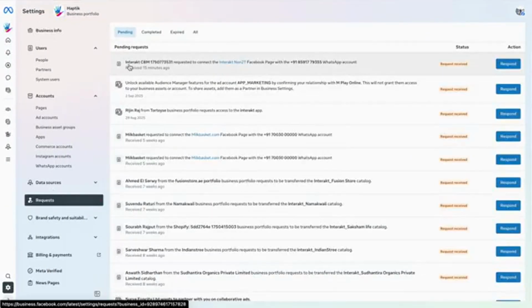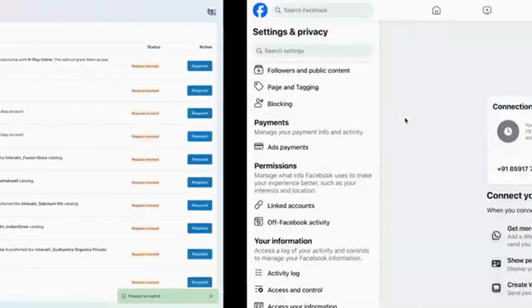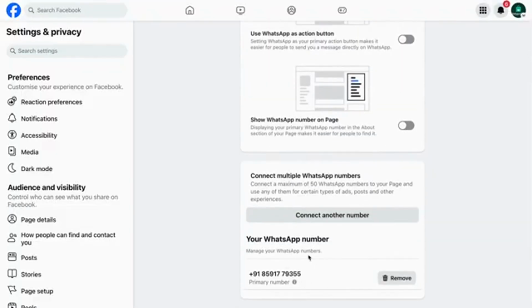As you can see, there's a request to connect the Facebook. Simply click on it to verify the connection, refresh the page, and as you can see, the number has been connected successfully and marked as primary. Please note that while multiple numbers can be connected to a Facebook page, the number connected with Interakt must be set as the primary number to ensure CTWA conversations are redirected correctly.